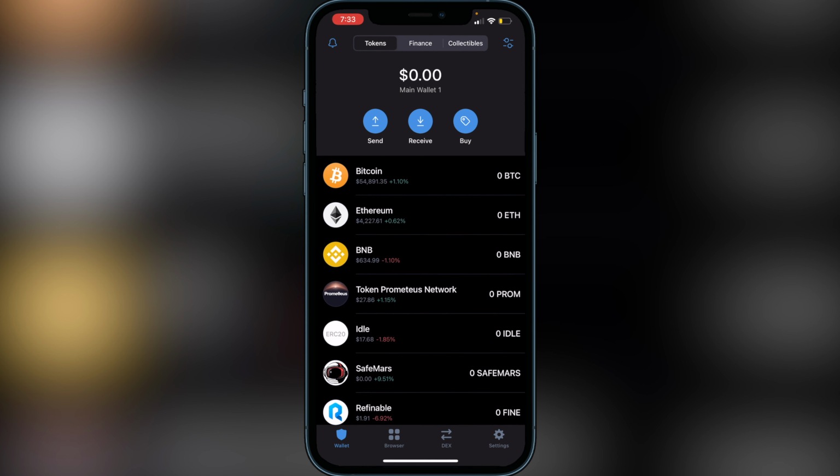Once you guys have that done there, you want to go ahead to the browser on the bottom of your screen. If for whatever reason you guys don't have the browser, you'll have to go to the next link I have in the description. It'll be over to the Trust Wallet support page where it'll show you guys exactly how to add that browser icon to the bottom of your Trust Wallet.